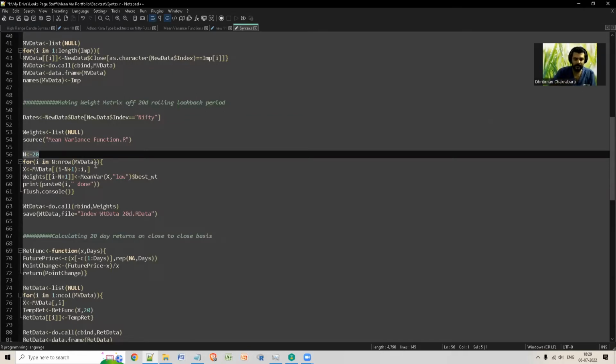Just see the statement. I'm starting it as i in n to n row. Earlier you would have seen I started at 1. I don't want to start it at 1 now. I want to start it at n, that is the nth row. n is basically the look back period.